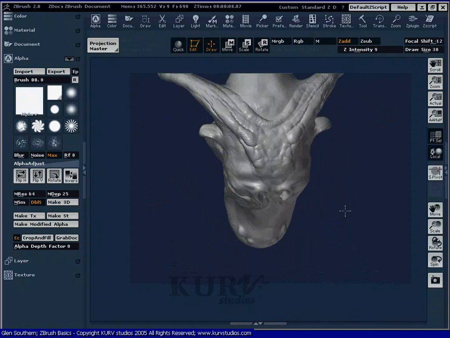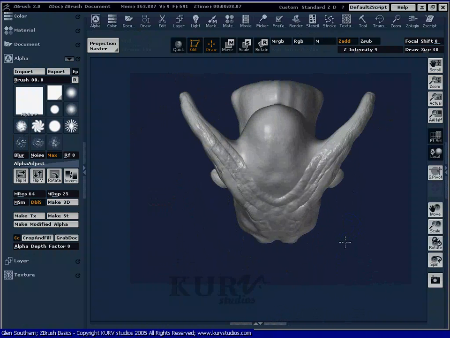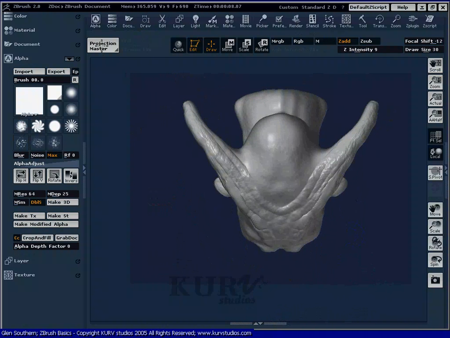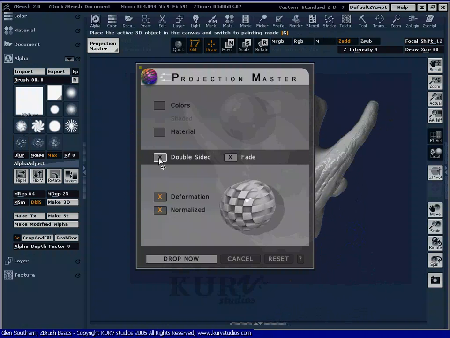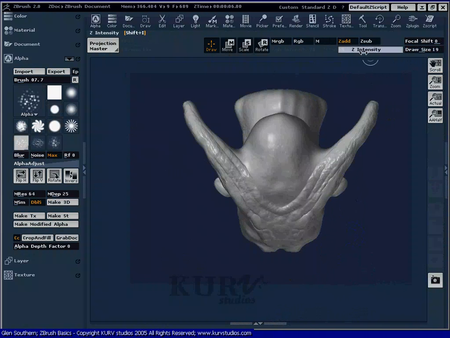So let's just bring that model forward like so, bring it to the center. We're going to use Projection Master. You don't need double-sided now. Leave these two checked and drop it. And let's see what this looks like. Needs more intensity there, 15. And we're giving a really mottled feel to the top of the horns there.